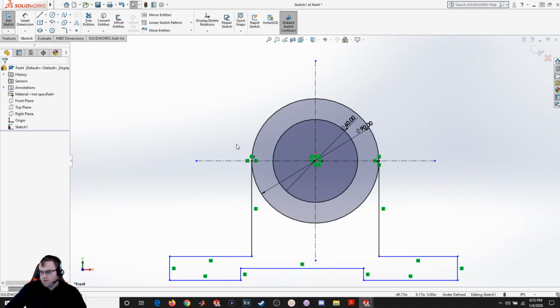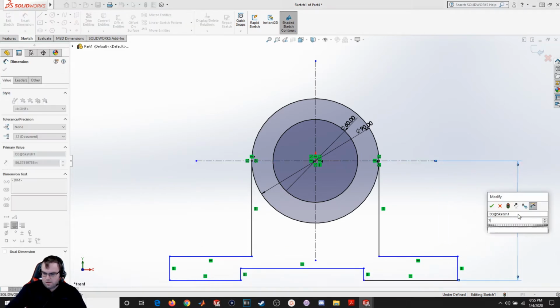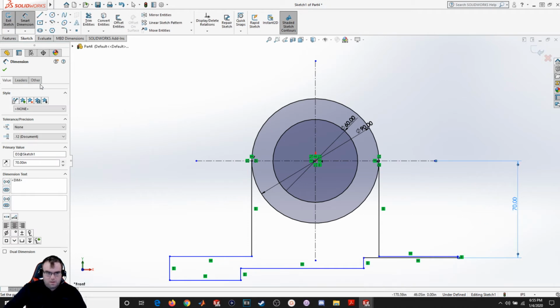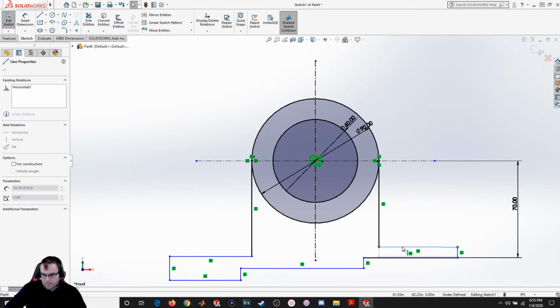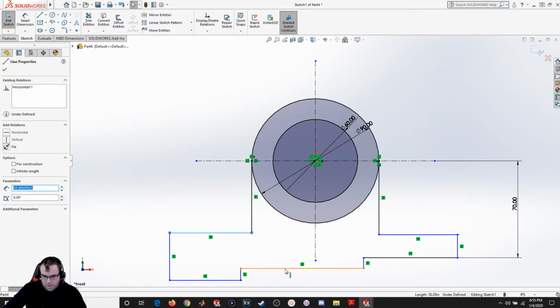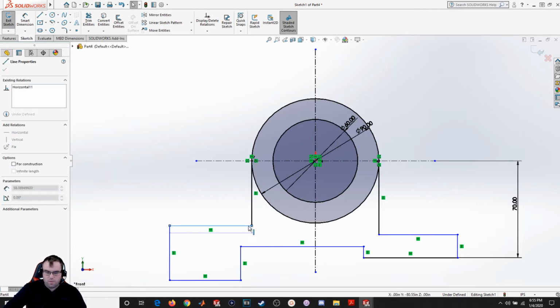All right, let's go ahead and start adding in some dimensions. So it looks like I've got a dimension of 70 from this line down to this line. Okay, that's going to change my shape a little bit. So I'm just going to put my sketch back into the kind of shape that I want it to be in. So pull this up, left click, pull this up as well, and pull this up as well. You kind of want to keep it in the proper shape as you go about adding in dimensions and relations.